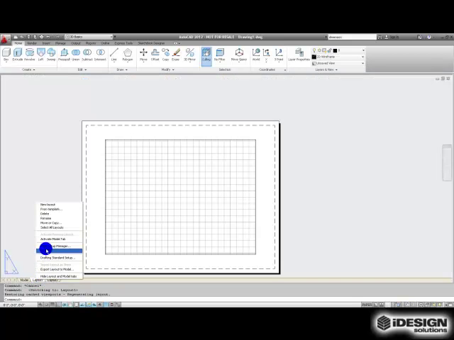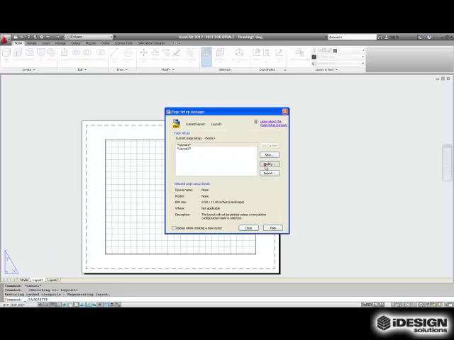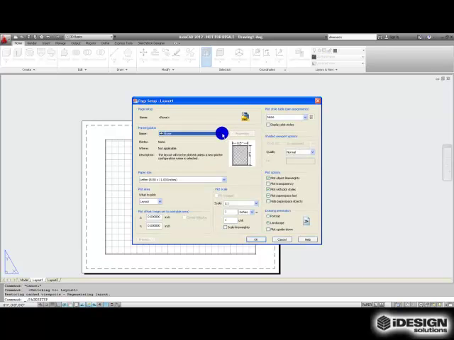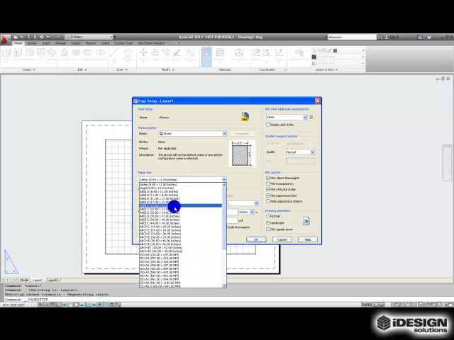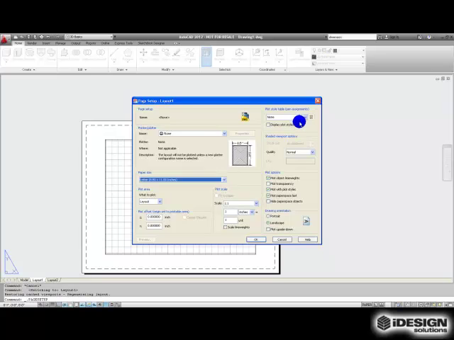Different settings for our sheet can be accessed by right-clicking on the tab and hitting the page setup manager. You can choose to modify the sheet setup by clicking on the plotter name and choosing a different plotter. You can choose different paper sizes as well. You can choose plot styles, which essentially defines how thick the lines come out in the plot.